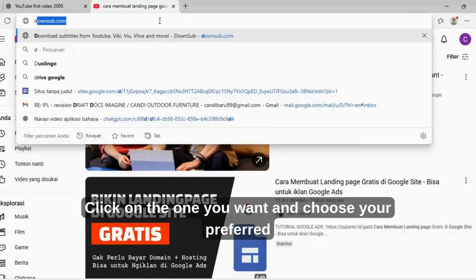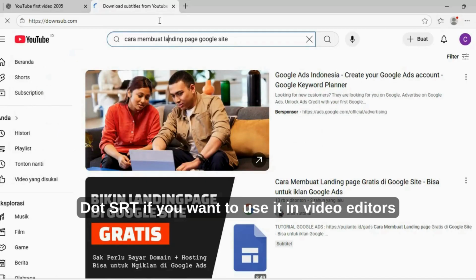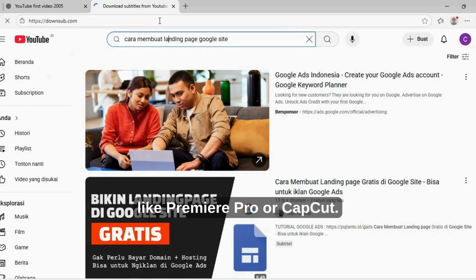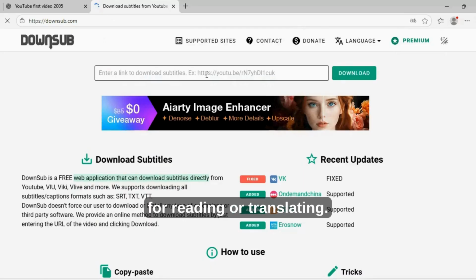Click on the one you want, and choose your preferred format. .srt if you want to use it in video editors like Premiere Pro or CapCut. Or .txt if you just need plain text for reading or translating.